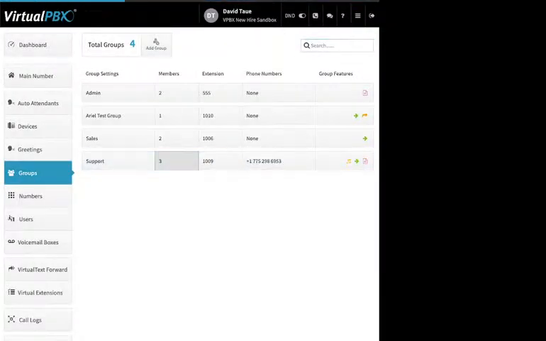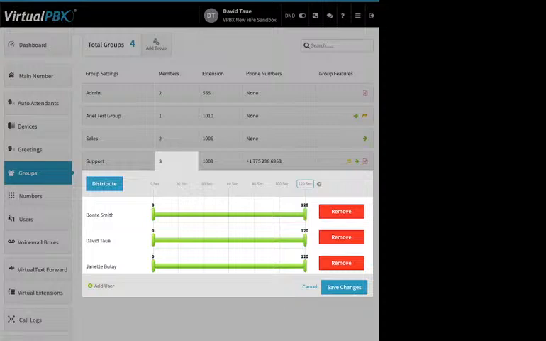The members box shows your staff members who were assigned to this group and how you're offering calls to them. This setup is referred to as blast ringing or ring all. Right? Everyone gets offered the call at the same time. Whoever picks up first gets the call.